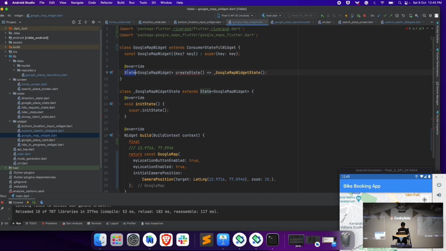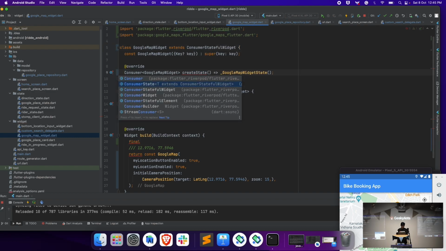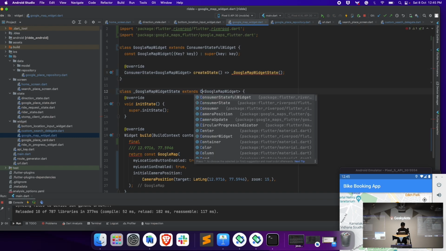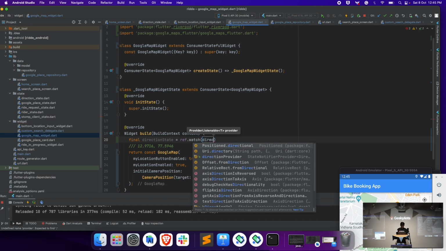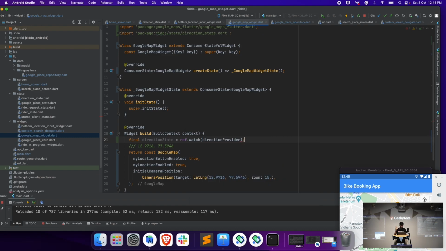And then here it will be a consumer state, and this will be a consumer state. Now we can listen to this state, right? So what we'll be doing, final, and then this is a direction. So what I'm going to do, I'm going to say direction state equal to ref dot watch to listen to the provider, and then direction provider. So this will listen to whenever there's a direction loading, direction error, direction loaded, we will trigger this state.